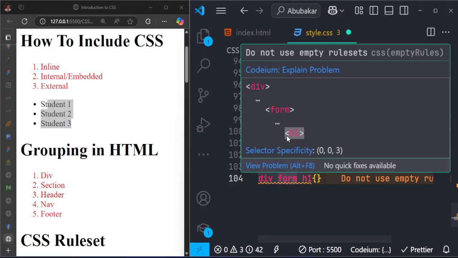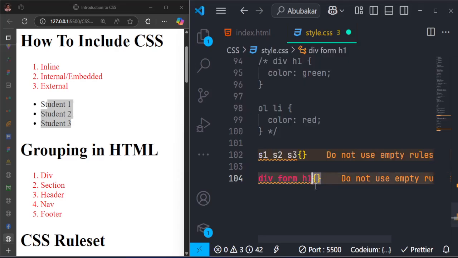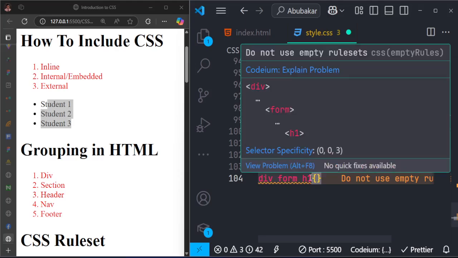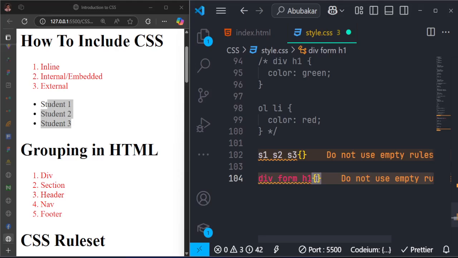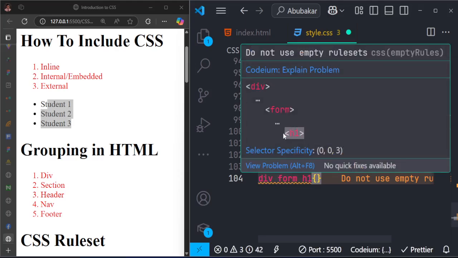The only thing you want to select is the last one beside the curly brace, but it must be inside everything you have on the left side of it. So here we want to select H1, but this H1 must be somewhere inside form, and this form too must be somewhere inside the div.